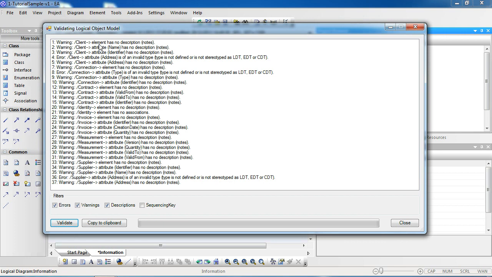What you will see here are warnings and errors that are applicable to this particular object model. The warnings are those messages that are maybe not really a big problem for creating a model or even implementing it in messages, but may state some things that you need to pay attention to when you want to explain a logical object model, like descriptions. But the errors are the real ones that you need to focus on.